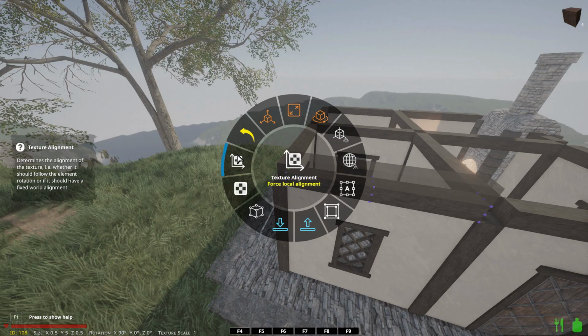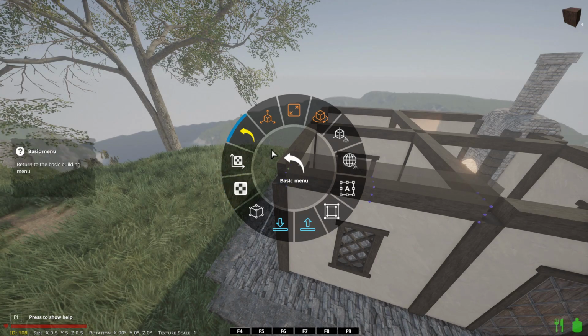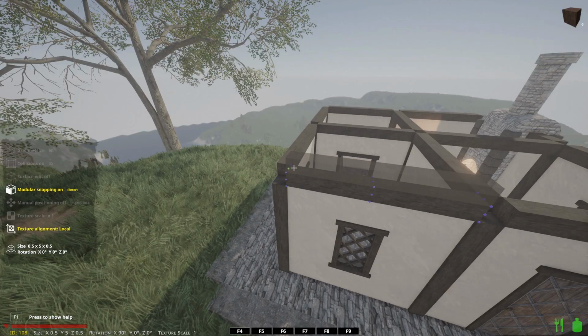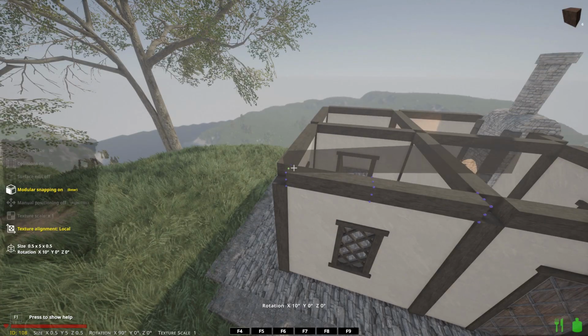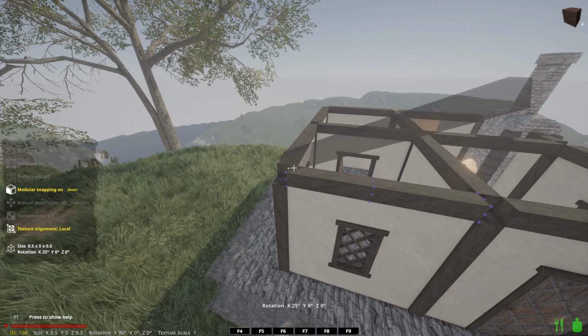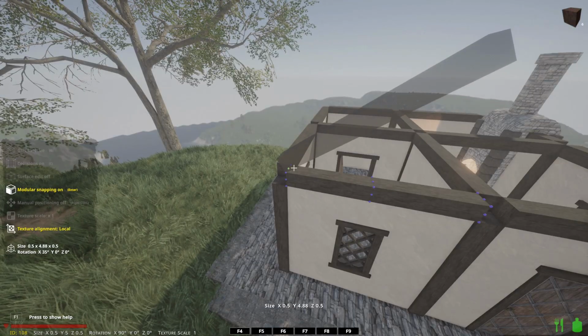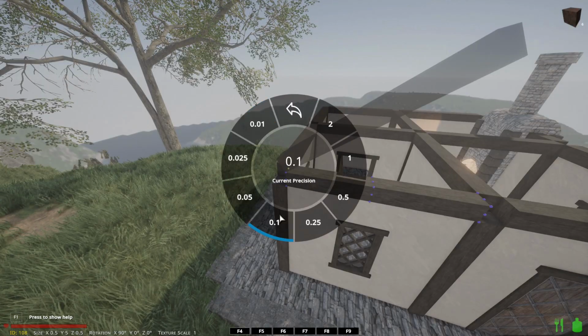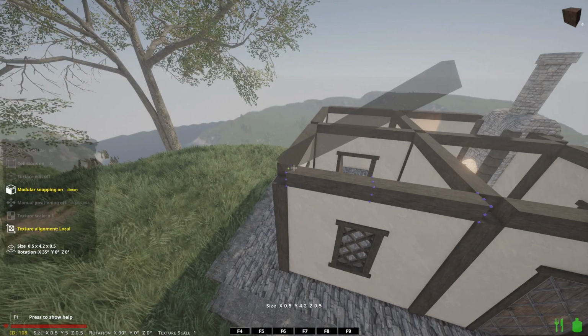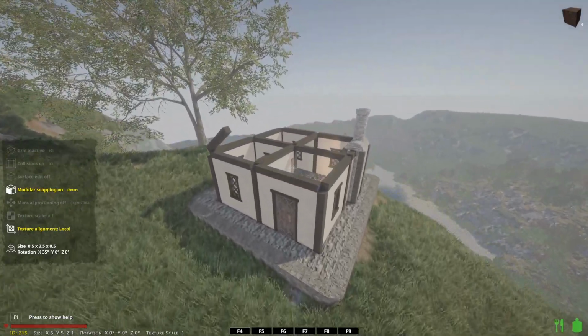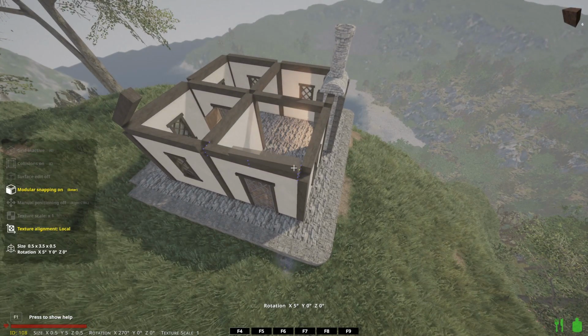Make sure you're on local texture alignment, texture scale 1, and we're going to do 5-degree block rotation instead of 45. I think I'm going to do 35 degrees for the initial roof pitch, and it's going to be a double pitched roof. So we're going to start there, and then we'll do about 3.5 blocks long, I think that will be a good length. We're going to go to 0.1 stretch precision or scale precision to get down to that size. And then we're going to do that on the same side, 35 degrees.